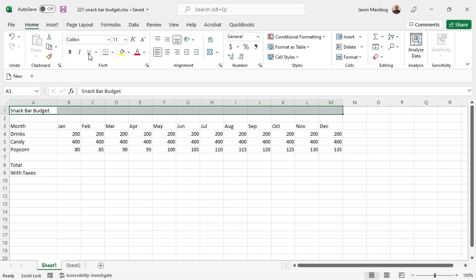And then, on the Home tab, in the Alignment group, I will select the Merge and Center drop-down arrow. And in this context, Merge Across and Merge Cells are the same since we only have one row of cells selected. Had I selected multiple rows, Merge Across would only merge the cells within one row. I will select Merge Cells.